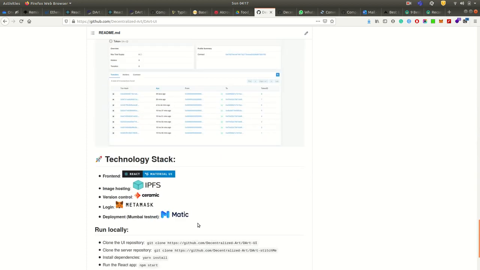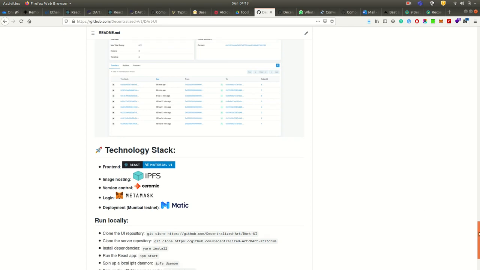Finally, coming to the tech stack, I used React Material UI for the front end. I hosted the images on IPFS. Ceramic is used for maintaining the version control for the documents owned by each team. We also used MetaMask for authenticating the users and for all sorts of transactions that our app performs. And finally, the Solidity smart contracts are deployed on the Matic Mumbai network as well as on the Goerli testnet.